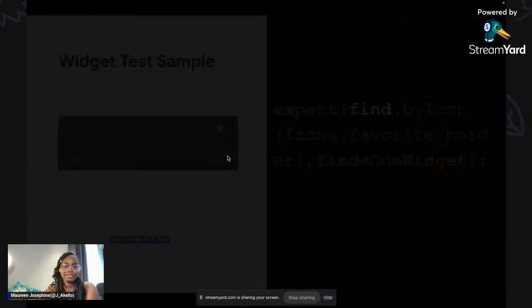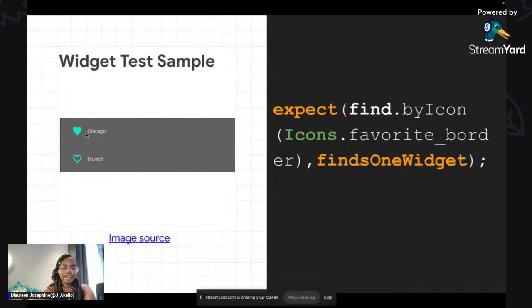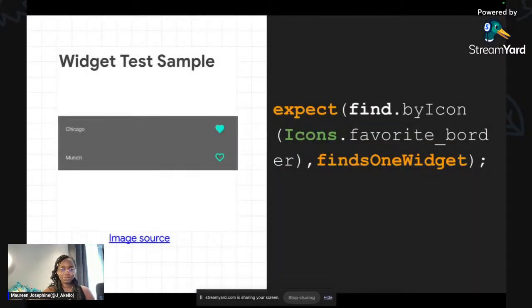However, what happens if you change the positioning of the icons? Previously, the icons were on the left and the text on the right. So what happens if you switch the positions of the text and the icons, such that the text is now on the left and the icons are now on the right? If you run this widget test, it's going to pass, because it's expecting to find a favorite border icon and it found it.